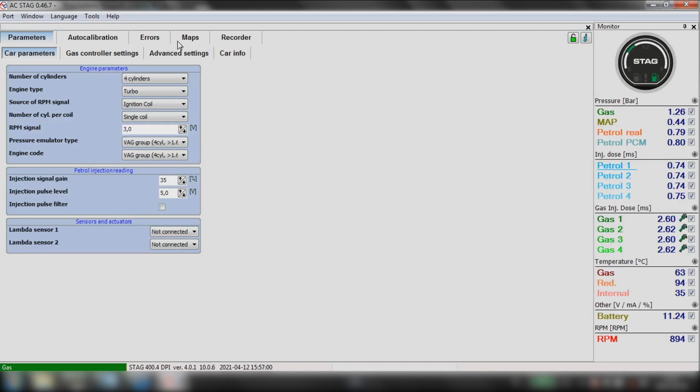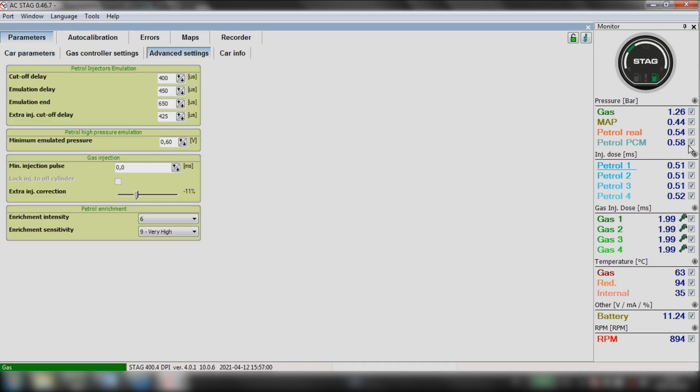You want me to decrease? Decrease, yes, please. As you can see, even when the value of the real pressure is going down, the controller is showing for the petrol ECU the value of 0.58, which is close to the 0.6.